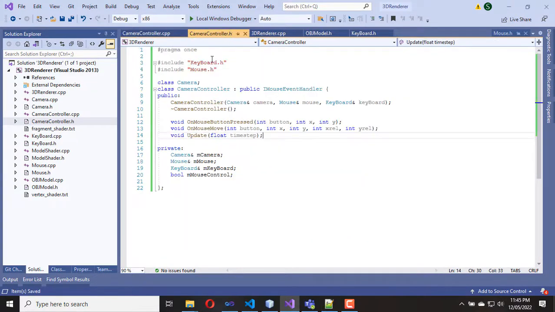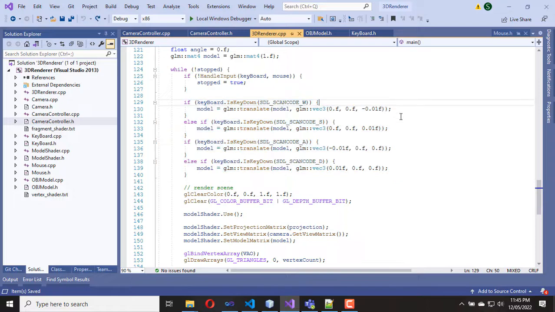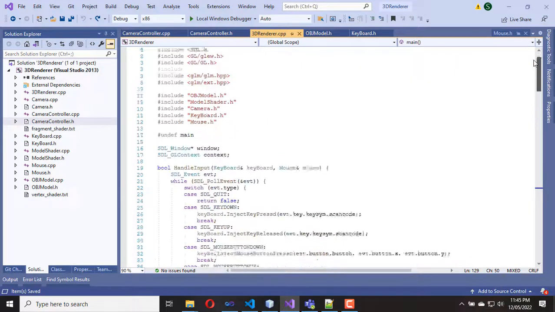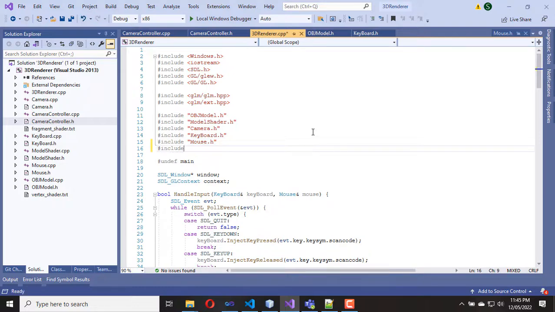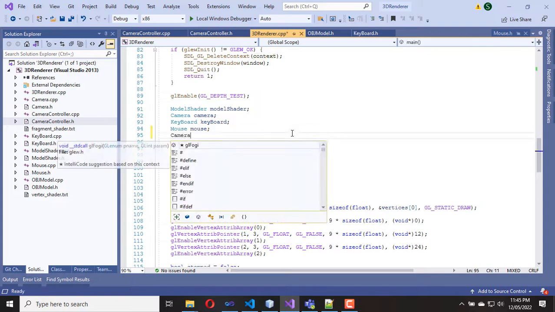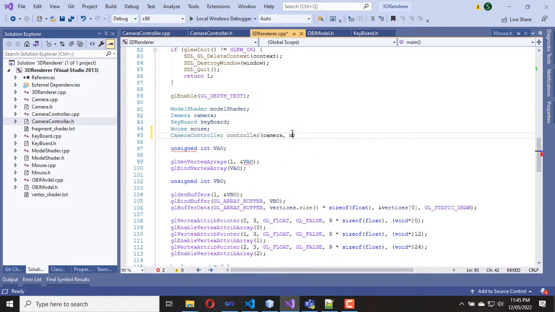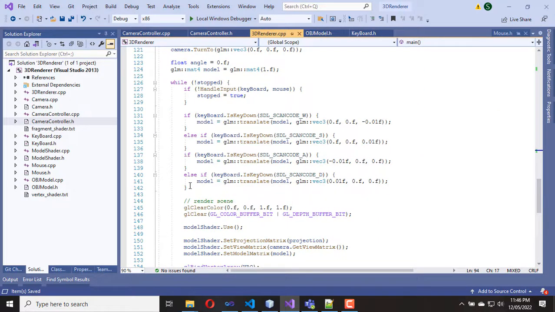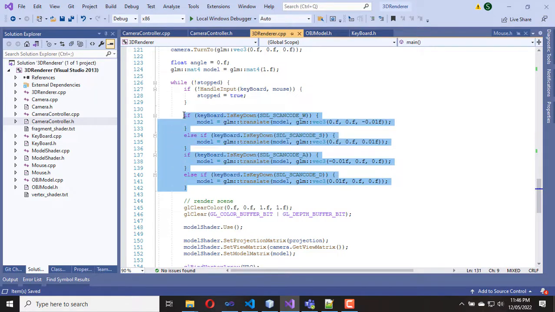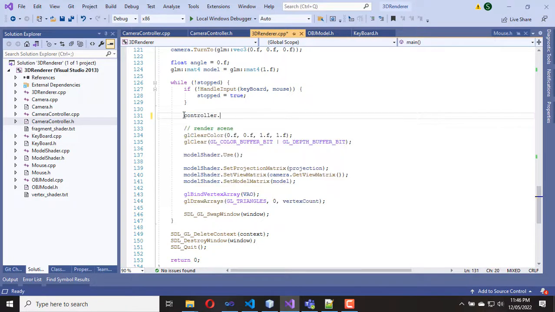Okay, now we have created the camera controller class, so we can use it in our application. First of all, we should include the camera controller header file here. Then we can create the camera controller object by passing the camera, mouse and keyboard objects. Then we can delete all the code we used to handle the keyboard events. Instead of that code, we can call the controller.update function.